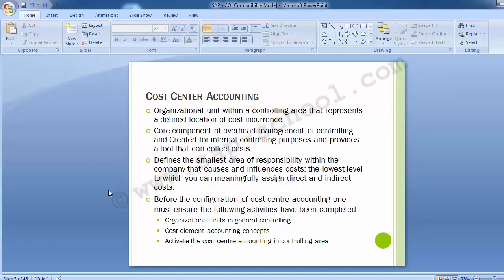One is the organizational unit in the general controlling. So this organizational units in general controlling basically refers to the controlling area, which we have already covered in the first training session of SAP controlling, where we have completed the basic settings of the SAP controlling module. In the second training session of SAP controlling module, we have completed the concept of cost element accounting as well.